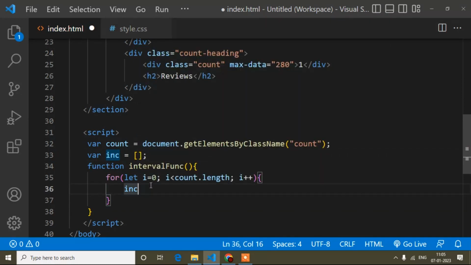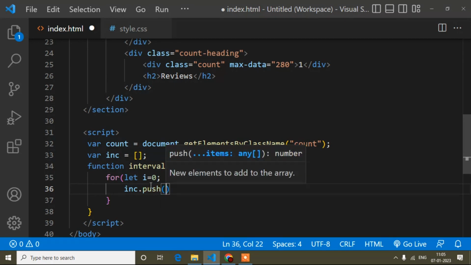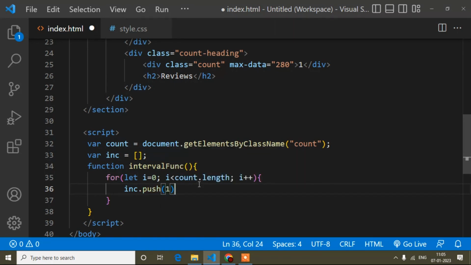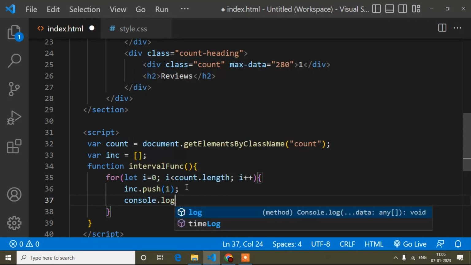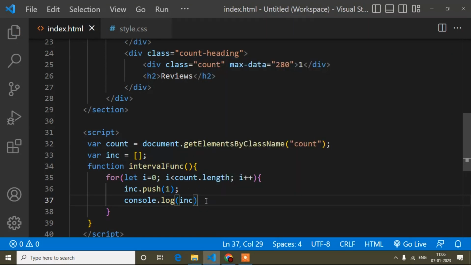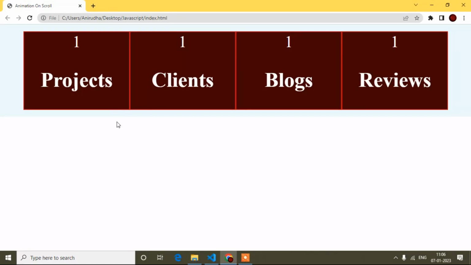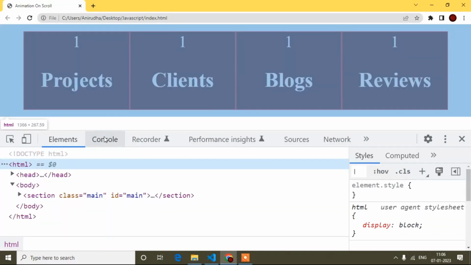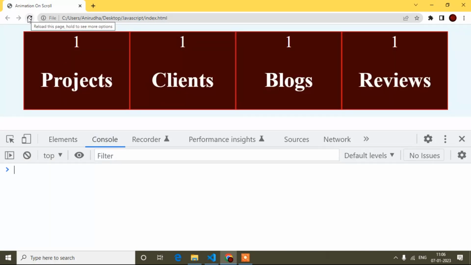Now I will write increment, this variable, and push 1 into it, because count will start from 1. So in this array I have pushed 1, which means when I console this increment, you will see 4 times it added 1 in this array. Now I will save, come here and open the console. You can see 4 times it pushes 1 in this array.